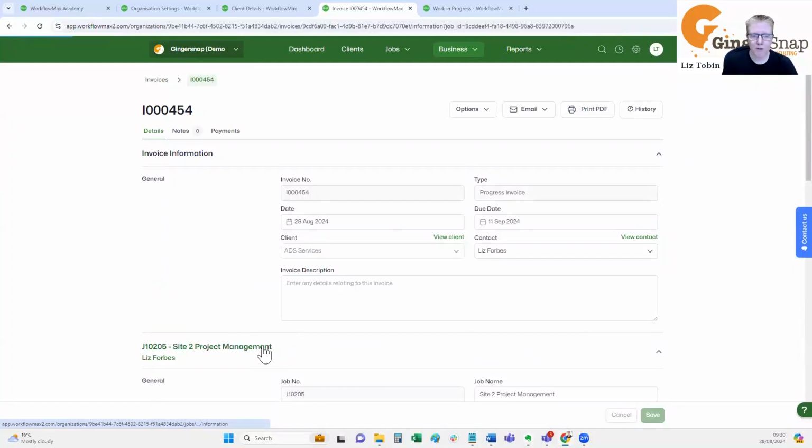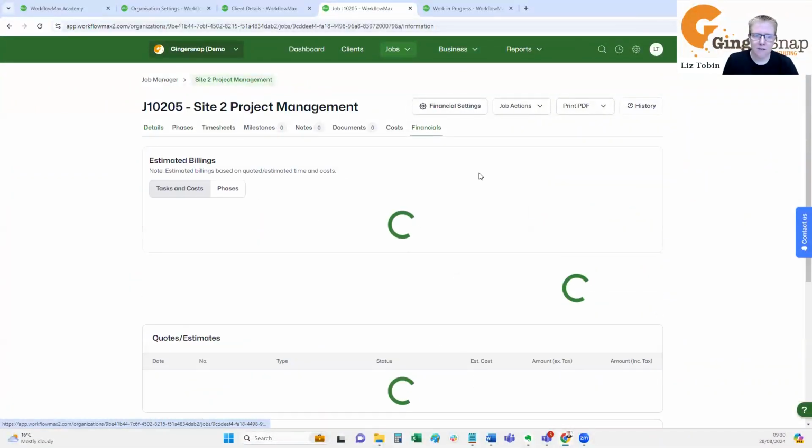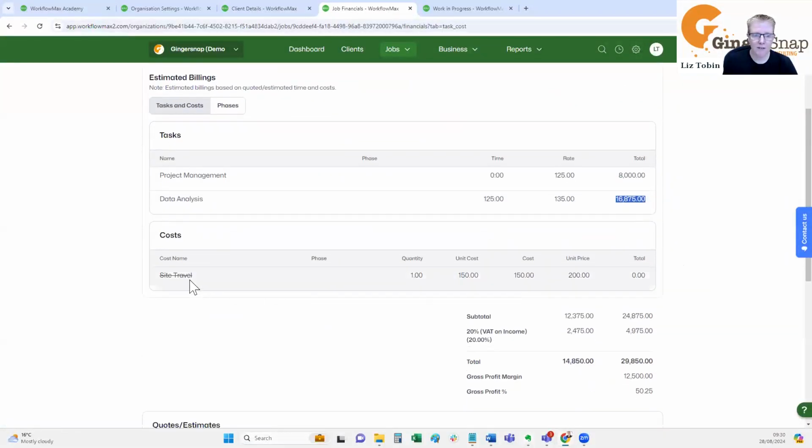So if I hop back to my job now, my estimated billings, if I go to financials, there we are. So I now have 8,000 left to bill on that. And I haven't charged any of this one. So I've still got 16 and I haven't done the site travel. So each time it's just drawing down from my quote.